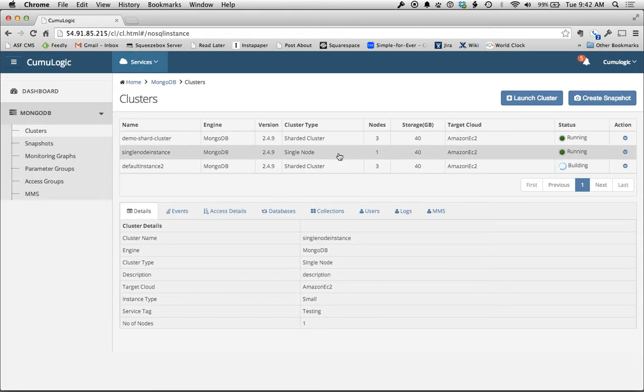I'll go to a single node that I deployed earlier just to point out that some of the actions are slightly different. In this case, we don't see the option to add a shard. What we see is the option to add a node. Now this is a single node, but if I add a node here, we'll actually deploy 2 additional nodes and it will become a replica set. Now this isn't a sharded environment, but it is a fully functioning replica set that will have multiple MongoDB processes available that your application can access.